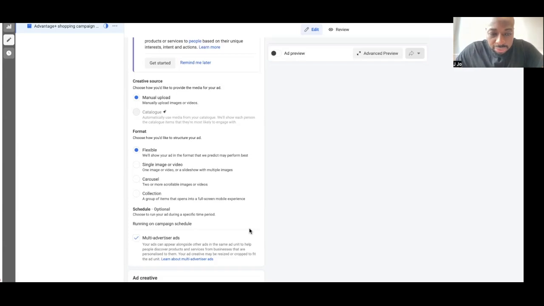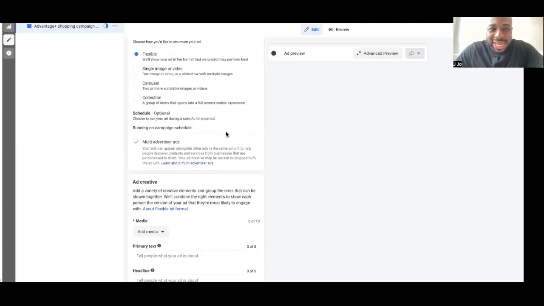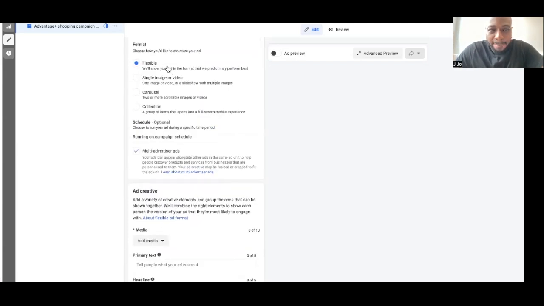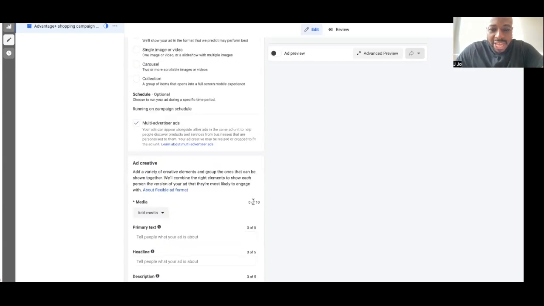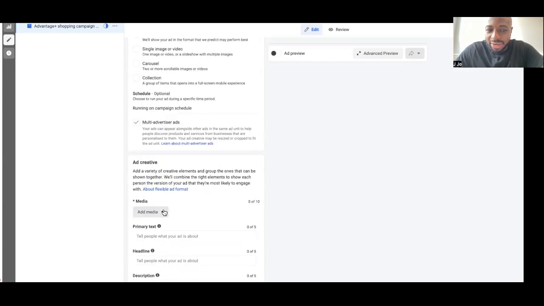Then you scroll down, and because I selected flexible right here, it says here 0 out of 10. So I'm actually able to put in up to 10 pieces of ads in here. That's the new way, guys. So you're giving the algorithm much more to work with, but what you give it to work with has to be winners. It can't be any losers or any ones that you're not sure of. It has to be winners, all winners, right?